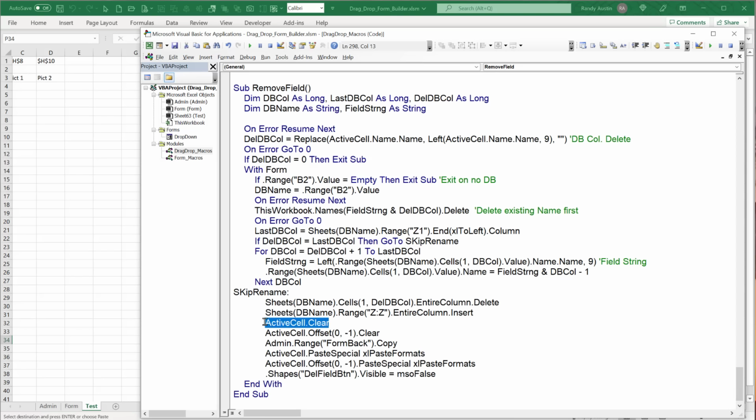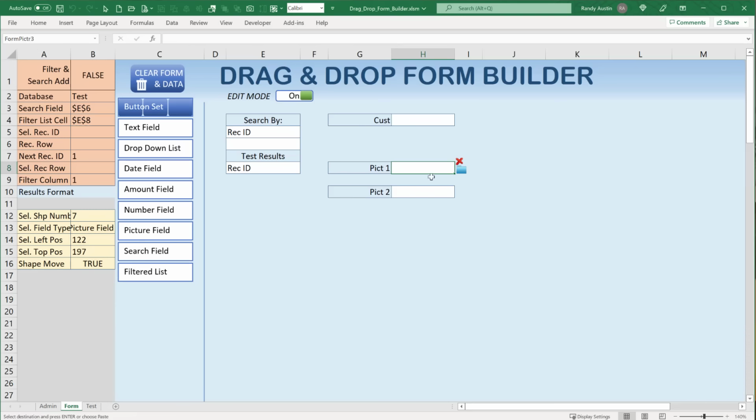Then what we're going to do is clear the active cell. I'm clearing this active cell. I want to clear it out, so we've cleared it out. And just one more thing left to do. We need to copy this field string.